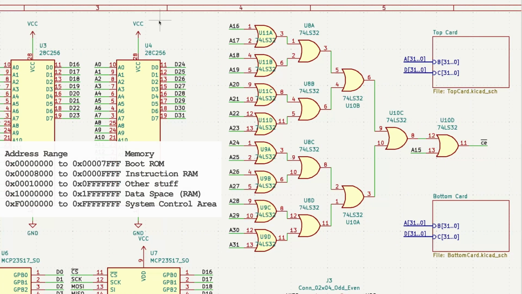The instruction memory shares the same address space as the RAM and potentially a number of other devices such as I/O, and the instruction memory sits at the beginning of that address space. So I have some logic here that will only enable the EEPROMs when I am at that beginning. In other words, when the address bits 31 through to 15 are all zeros.